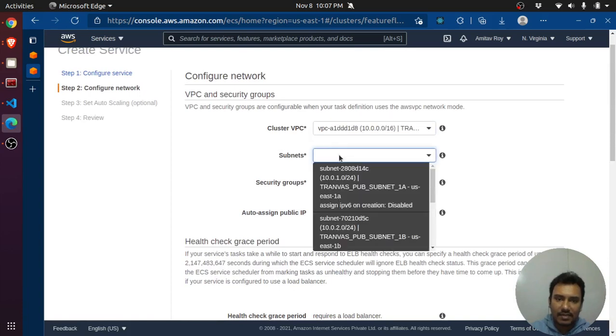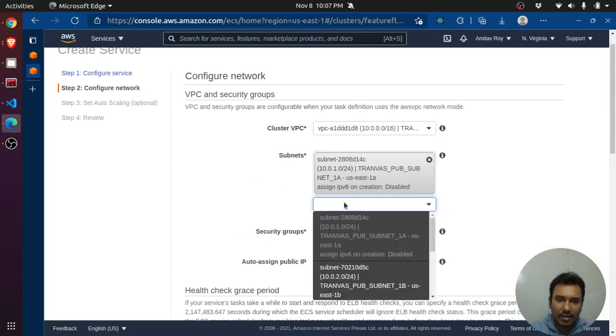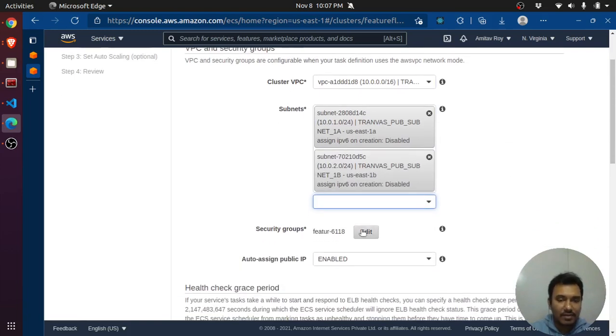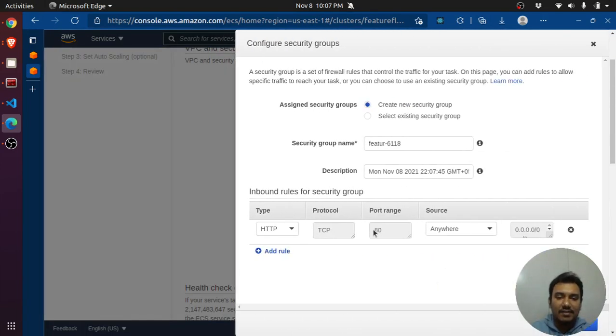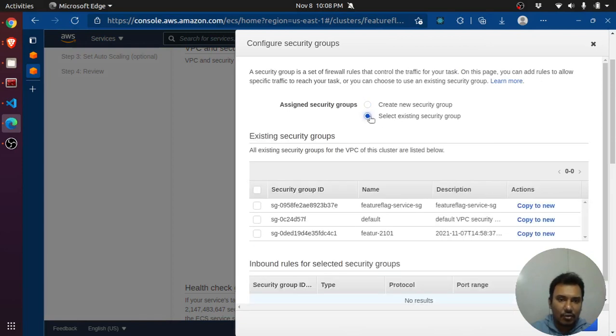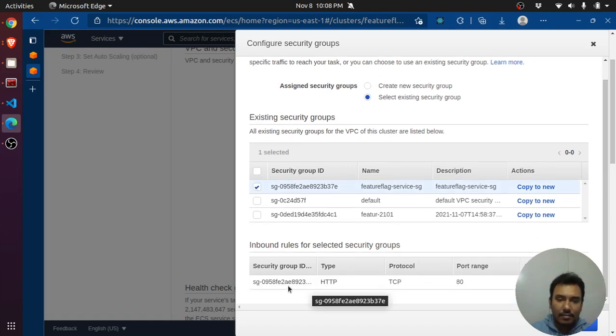Now I need to choose a VPC, and let's say subnet 1A, 1B. You need at least 2 subnets, so do that. And then there is a security group. I have created a security group, which is the feature flag services security group. Right now it is accepting traffic on port 80 from everywhere, which is fine because we are not running anything on port 80, but ideally I will change that. But for now, this is the security group. If you want, you can create a new one and just keep it as is, because we are going to change it a little later.